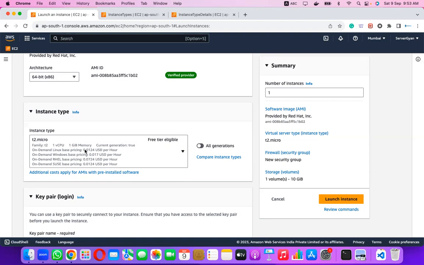If you utilize this machine for one calendar year from the date of your account creation, for example, I created this account somewhere in June, right? So I can utilize one EC2 machine for one calendar year for free. I will not be charged for anything. It is going to be free.